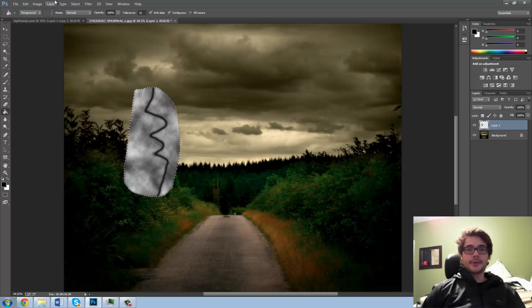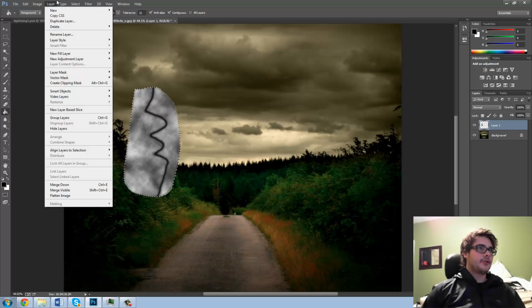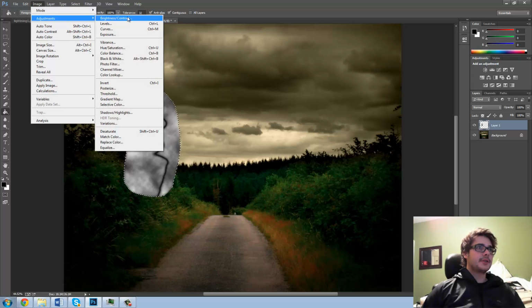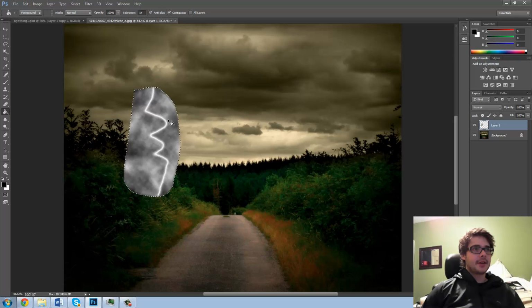Now, lightning bolts generally are really, really bright. So we're going to switch this into being different colors. So now we have this white lightning bolt, which is what you would normally expect.